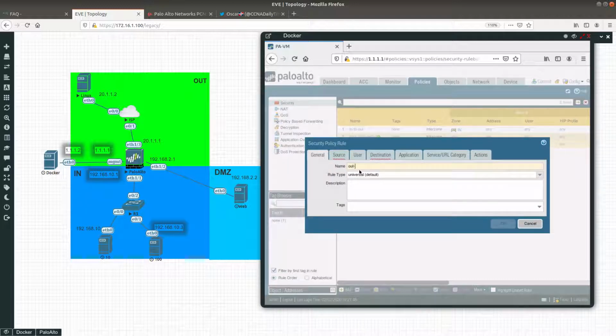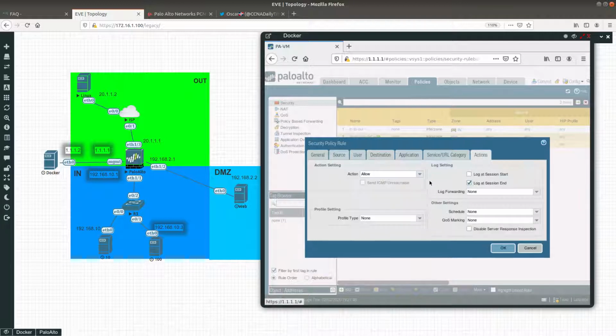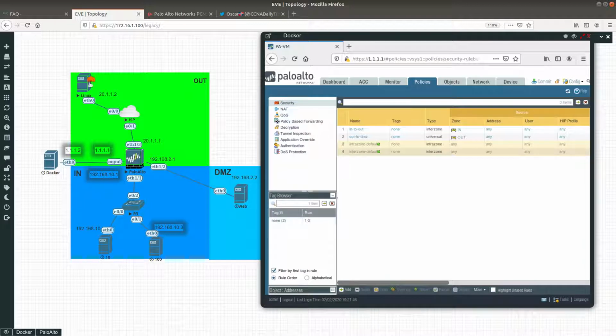So out to DMZ. Let's leave it as universal. Source is going to be out. Destination is going to be DMZ. Action: we don't want to allow traffic from outside to start into the inside. We don't want that. That's a security risk.